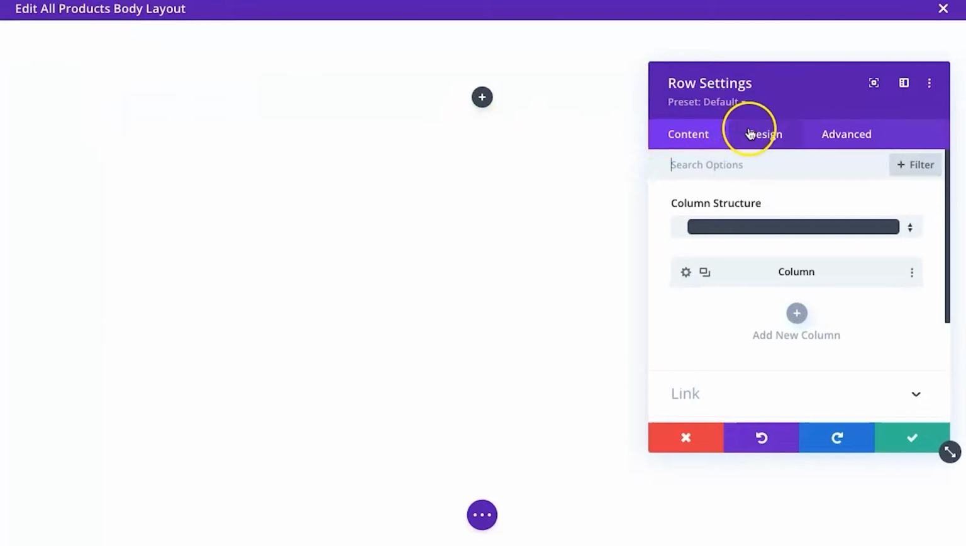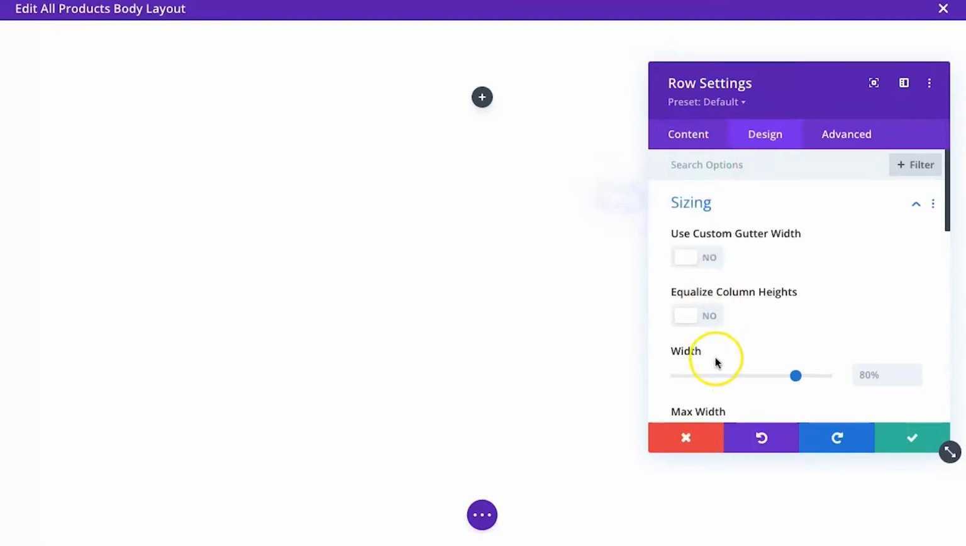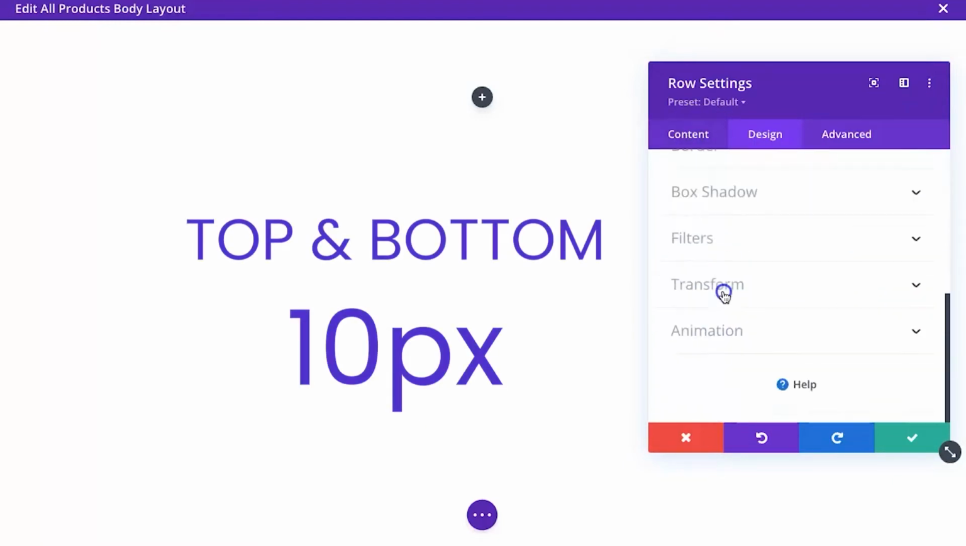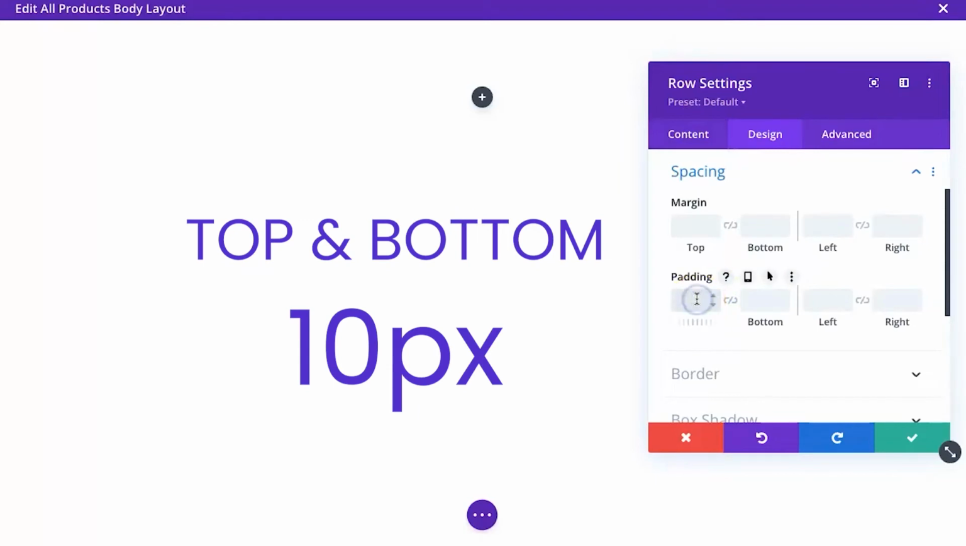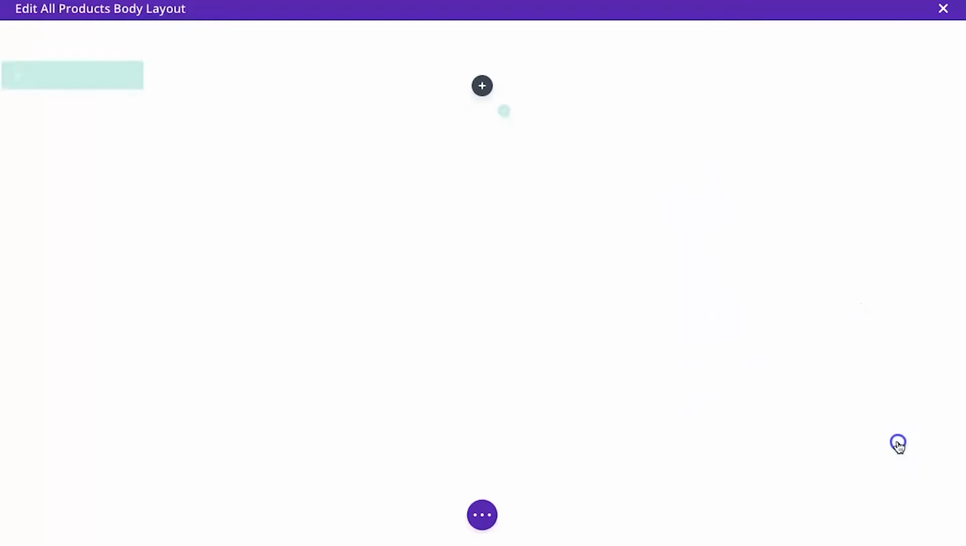So we're going to go into the settings for the row. We'll go to design, and what we're going to do is adjust the sizing to make it a nice full width sizing, and we're going to set that to 2560. Then we just need to add a little bit of padding for that module that'll be going in there. So next up, we're going to go to spacing, and we're going to add padding of 10 pixels, top and bottom. We just link them up like that, and that should be it for this.